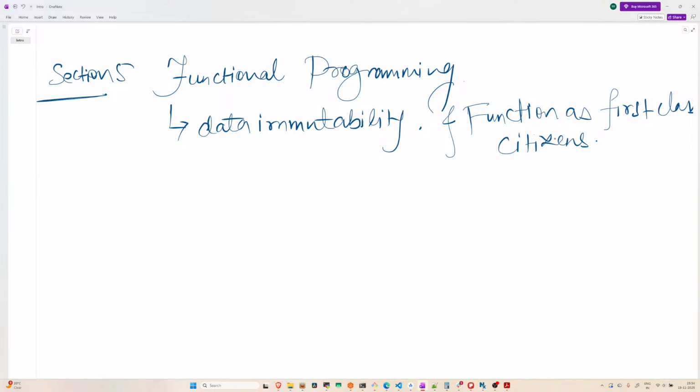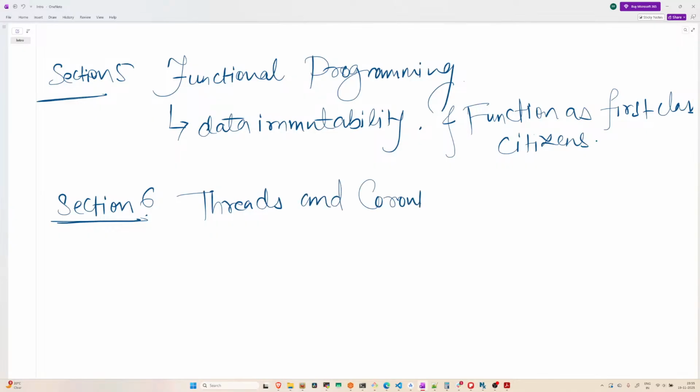While these principles were crucial for grasping Kotlin's advantages in the earlier sections, here we examine their significance within functional programming instead of their applications in implementing design patterns. Our focus will be on their essential role in crafting code that is more concise, modular, and maintainable. And further moving on, section 6, we will see threads and coroutines.